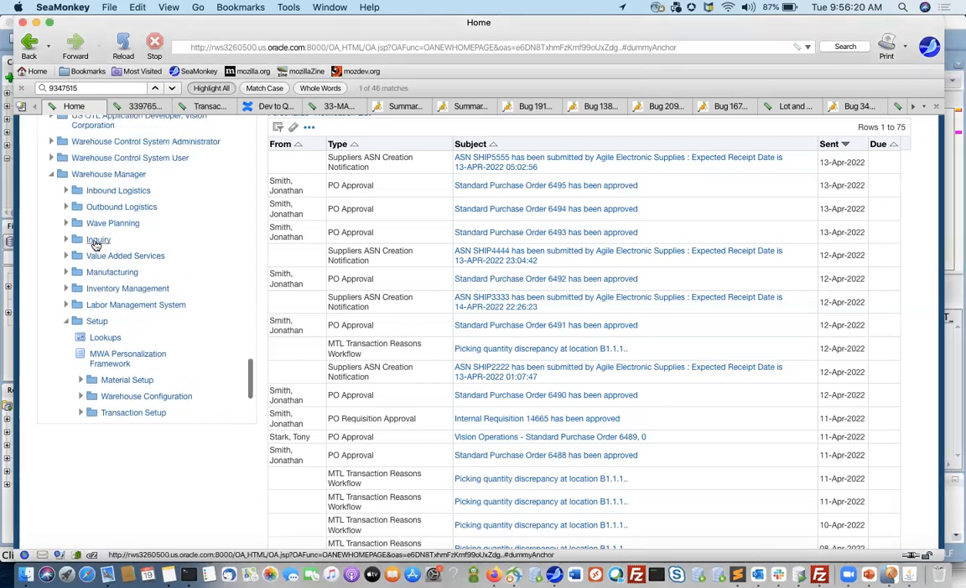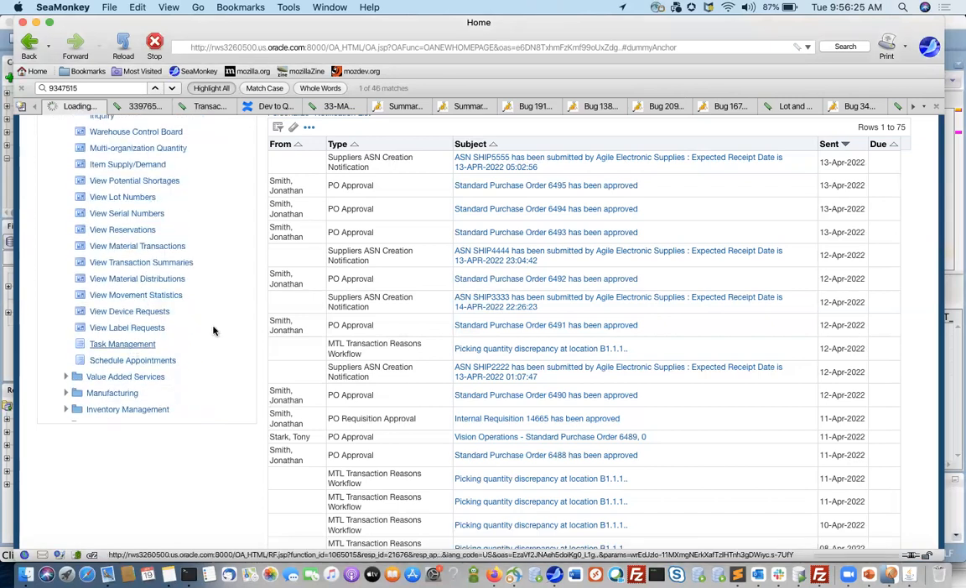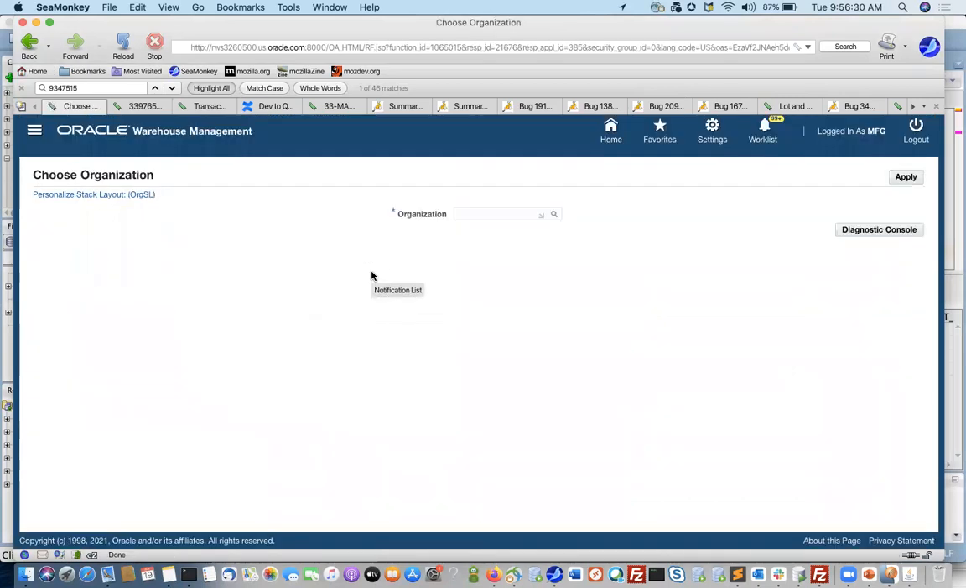Okay, yeah, thanks. So the navigation is warehouse manager, query and task management. This is the OAF page for the WCB. Here we give the organization for which we want to open the WCB. As soon as we click on apply, either it would lead us to the infotile page if there are any infotiles configured, or it will navigate us to the advanced search page. I'll tell you what an infotile is.